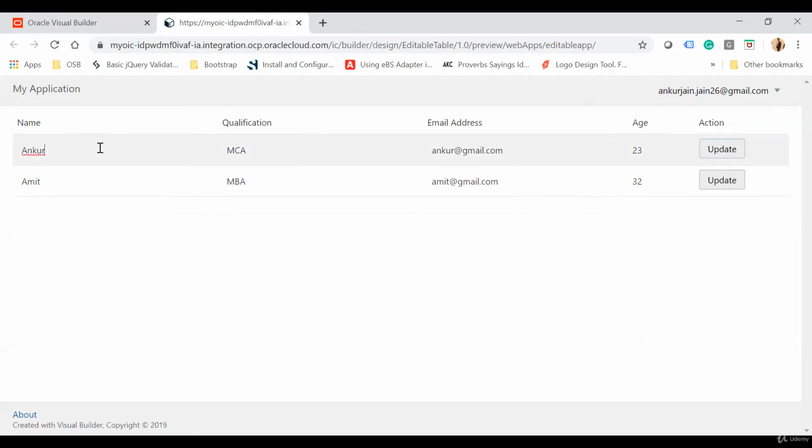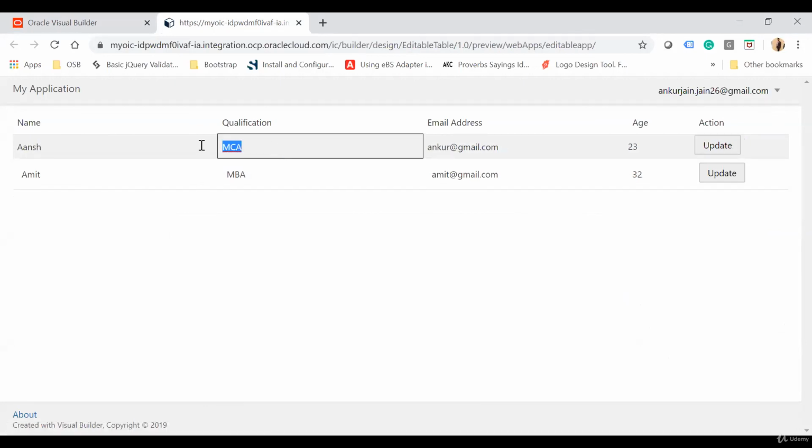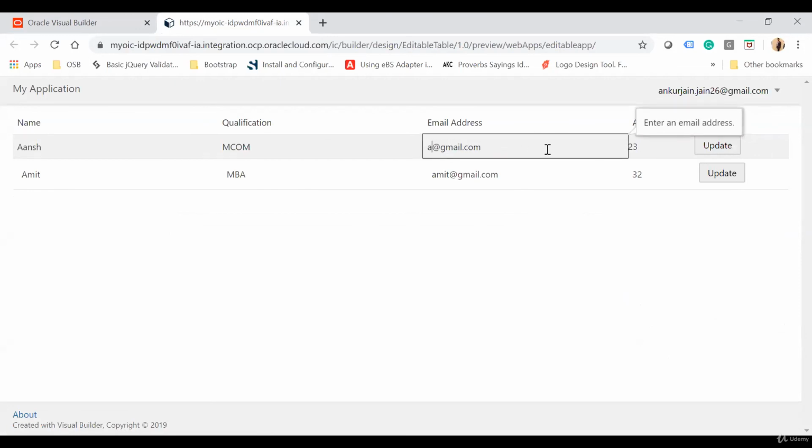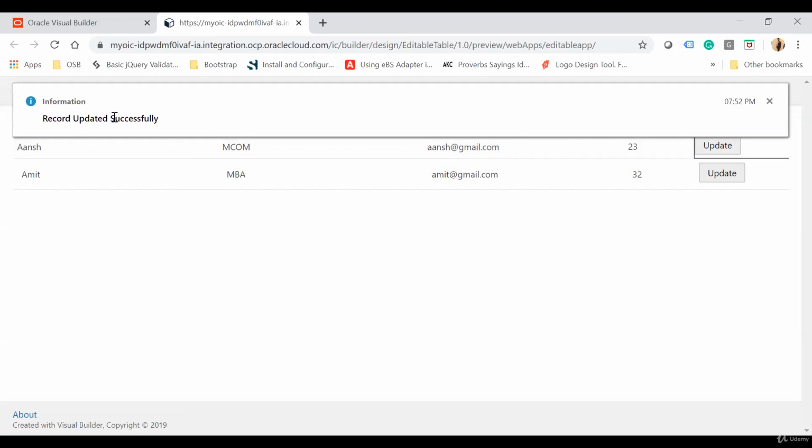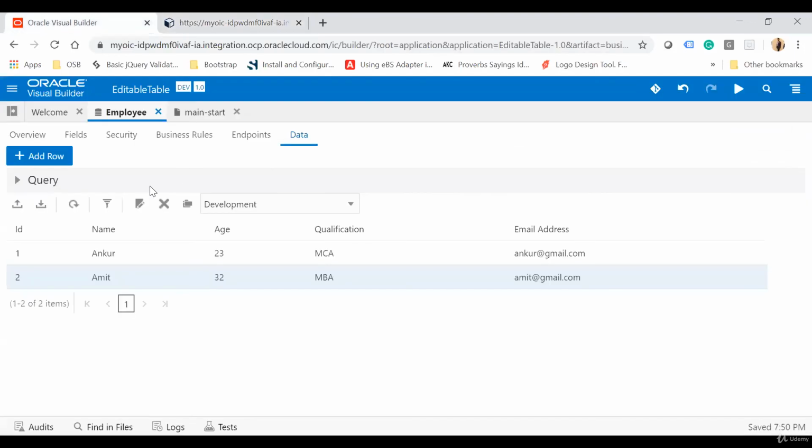Okay, now let's try to update the name, Ansh, and then I'll say he has done like com, and I can change the email address as well, Ansh, and then just select update. Here you see you have received the information: record updated successfully. Now just go back to the Visual Builder and then refresh. Here you see the information has been updated successfully.